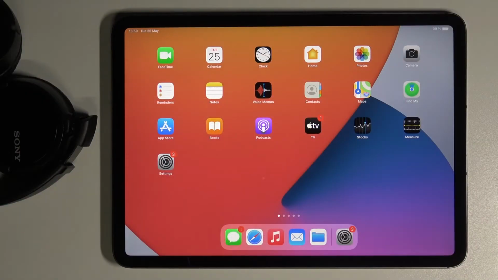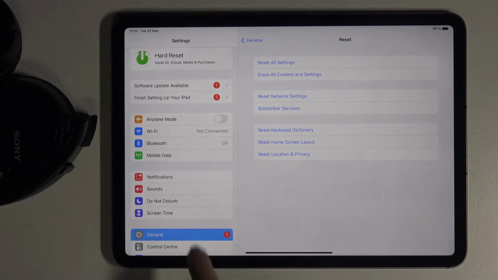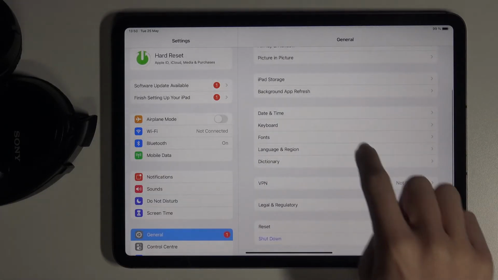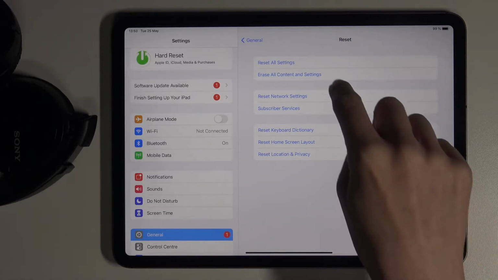In front of me is an iPad Pro 11, and let me show you how to reset content and settings on this device. So first of all, just open the settings, and here to reach reset you need to click on General, locate Reset, and then just tap on Erase All Content and Settings.